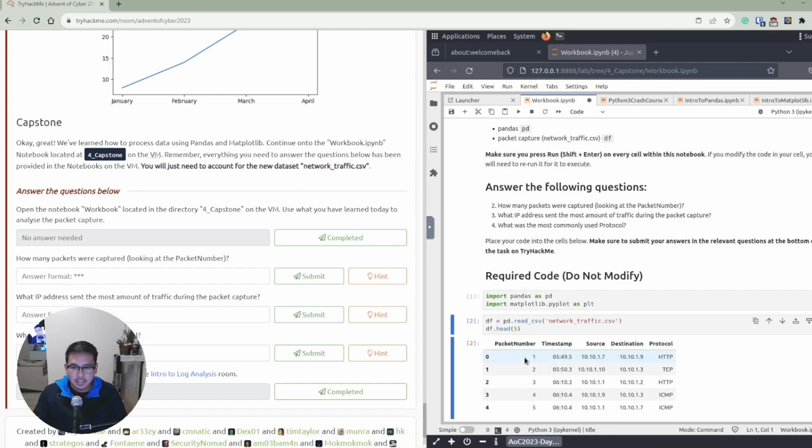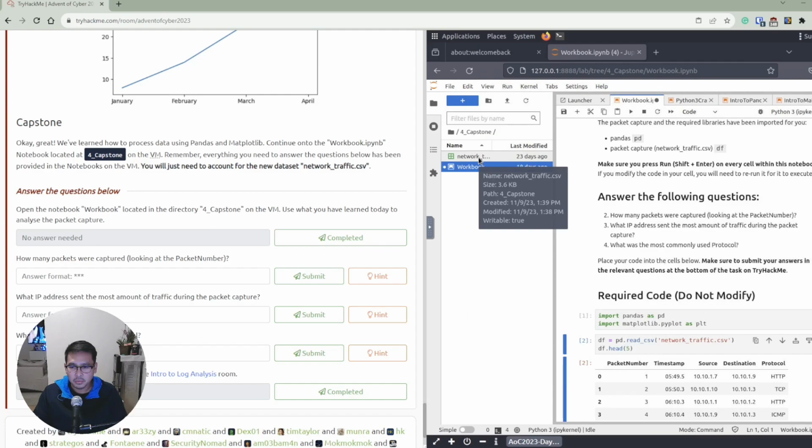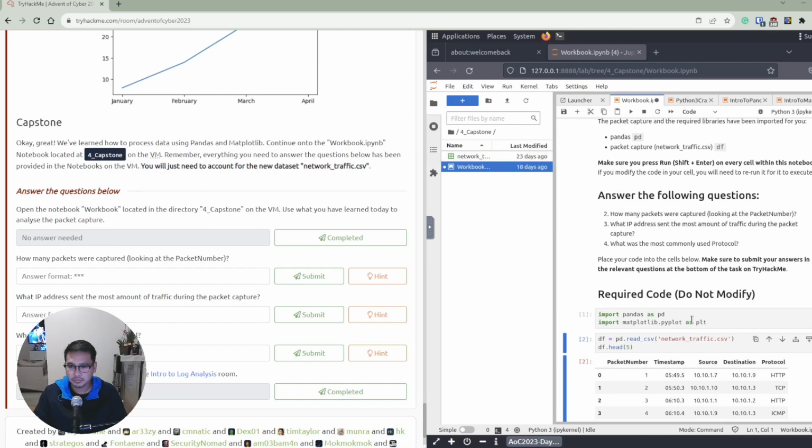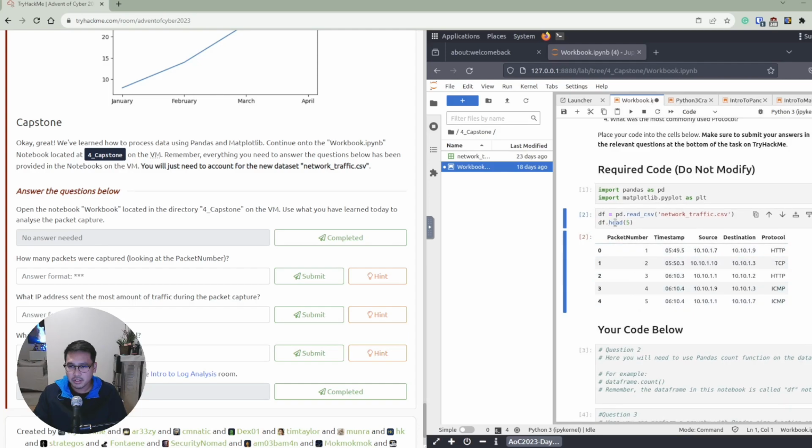All right, so network traffic dot CSV. So what is this? df is the variable, and pd is pandas. We invoke pandas with the function read_csv, and then we put the network traffic CSV in there. And then from here we call the data frame, and df.head means show the first 5 lines. It says 5, so it starts from 0 to 4.